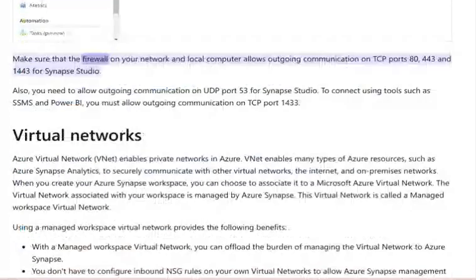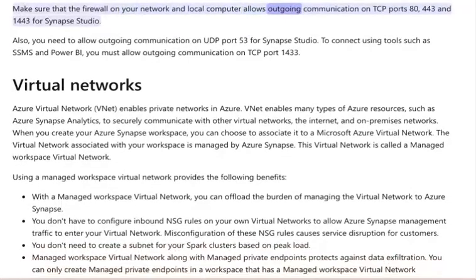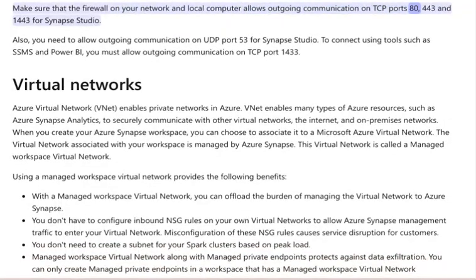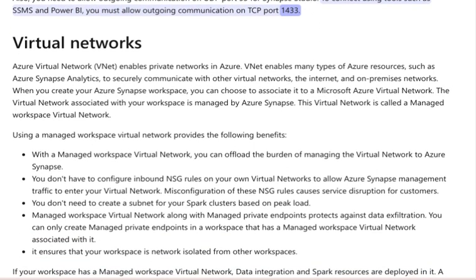Make sure that the firewall on your network and local computer allows outgoing communication on TCP ports 80, 443 and 1443 for Synapse Studio. Also, you need to allow outgoing communication on UDP port 53 for Synapse Studio. To connect using tools such as SSMS and Power BI, you must allow outgoing communication on TCP port 1433.